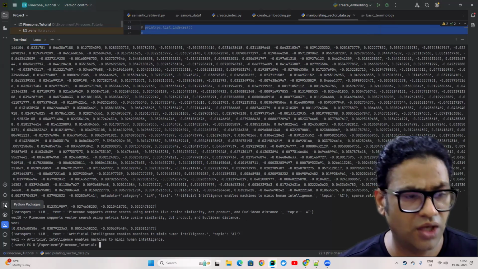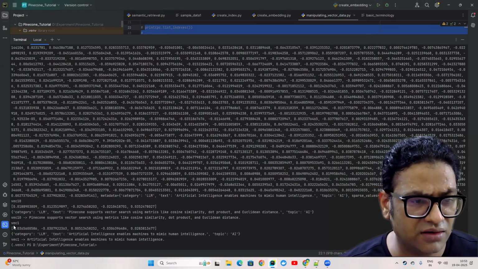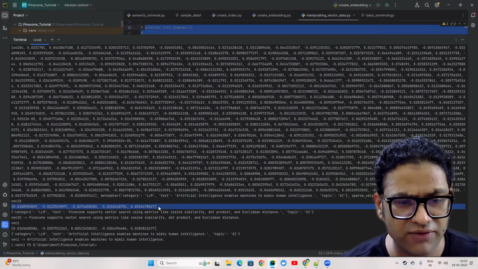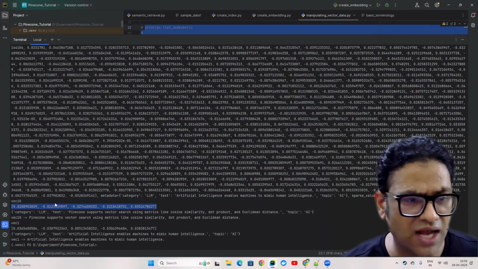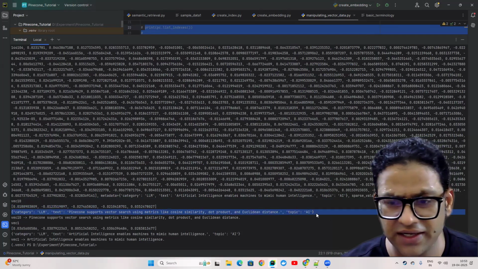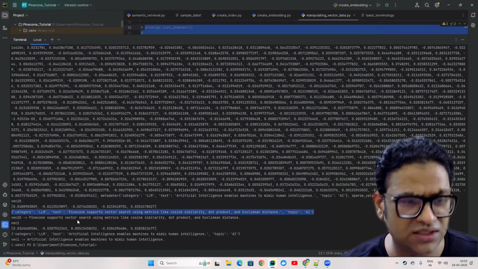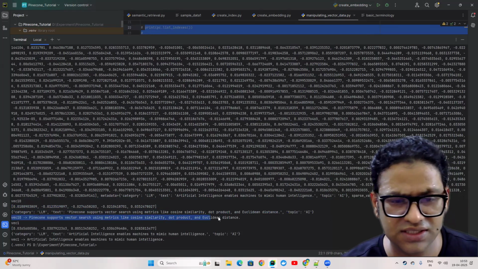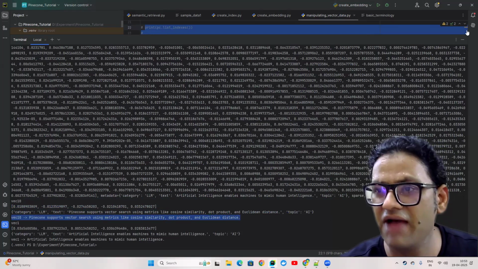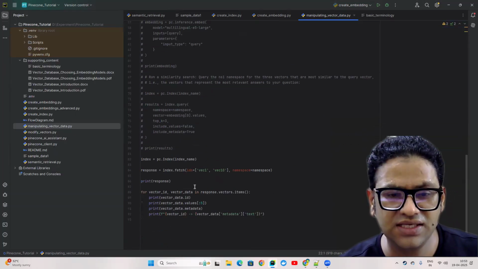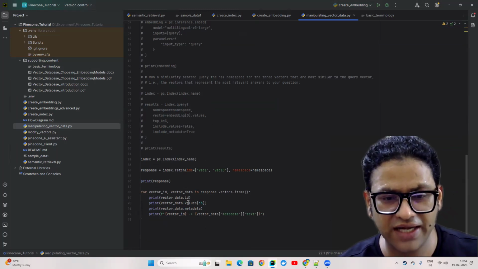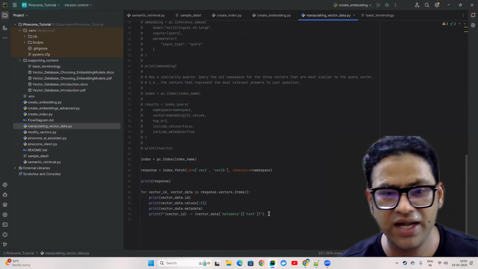Okay, so now we can see vector 10 and vector 1. For vector 10, we have these 5 values. This was our ID, and then this is our metadata, right? There we can see the text. Again, this is just information which we have printed, right? So we can see here that we can get the extracted ID, values, and metadata.